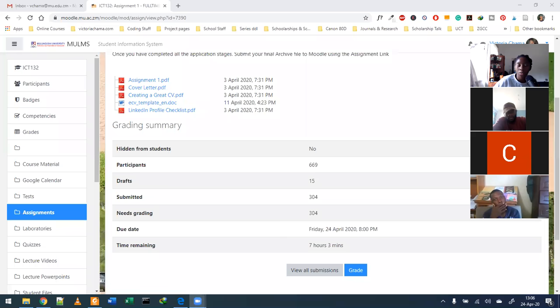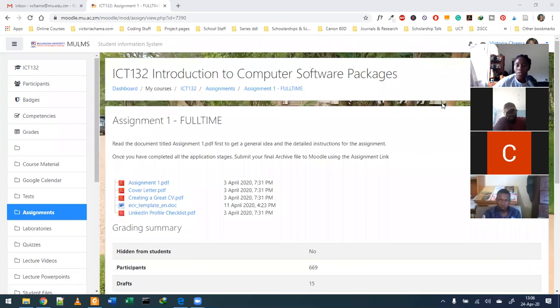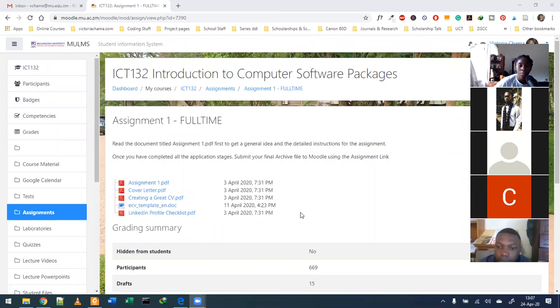Can everyone see the screen now? So if you can see the screen, just let me know that you can see the screen. Can everyone see the screen? Someone needs to respond so that I can move forward. Yes.